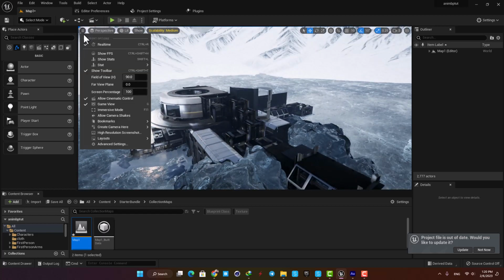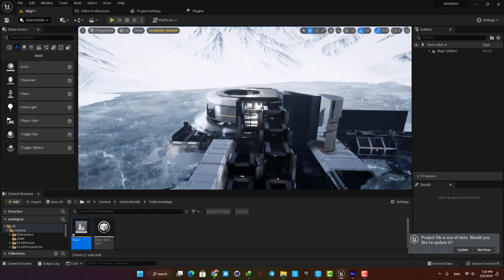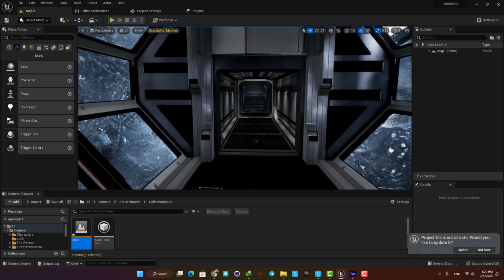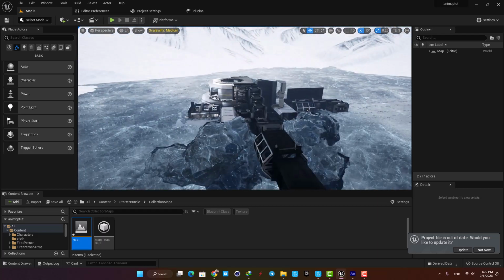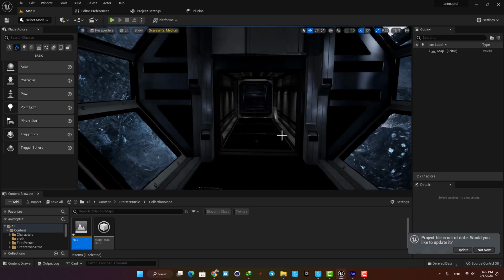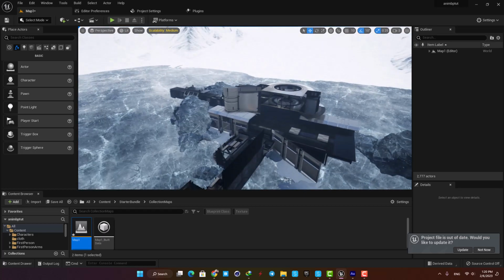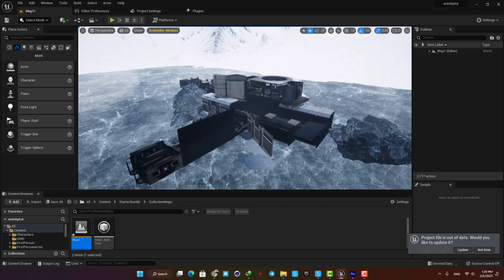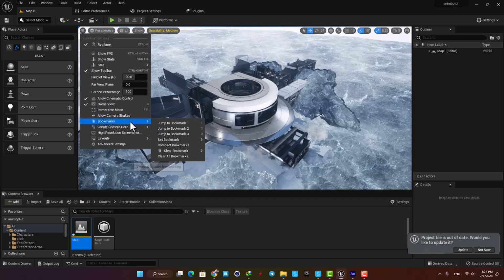You can also use shortcuts to do the job. As you can see here, by holding Ctrl and pressing a number on the keyboard you can add bookmarks in the scene. Now using 1, 2 and 3 I can quickly jump between my bookmarks and be faster and more efficient while working in the scene. Here you have another option named Compact Bookmarks.